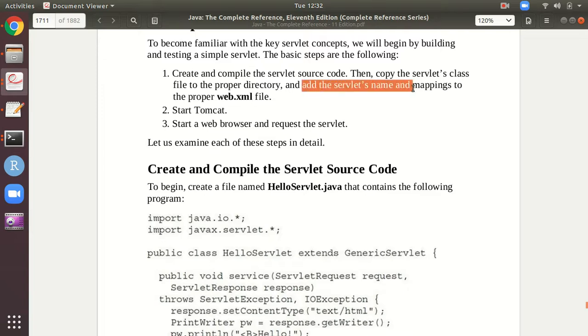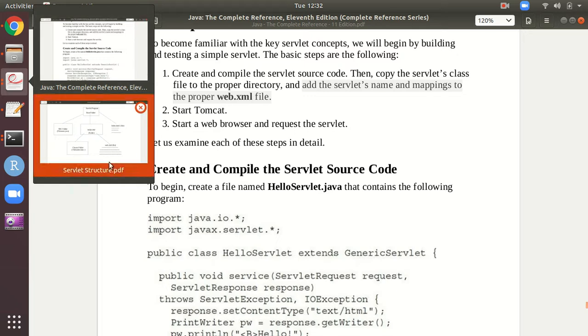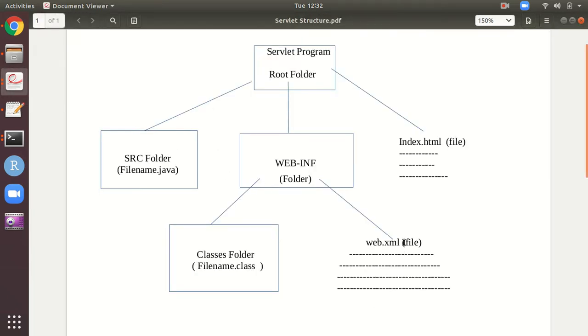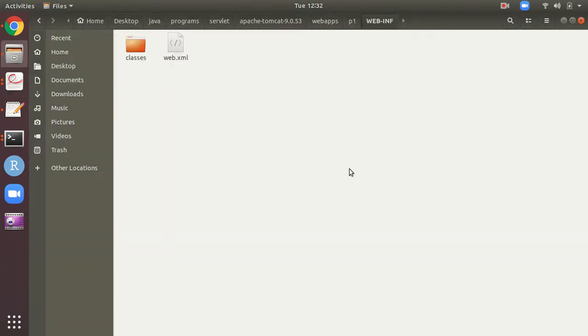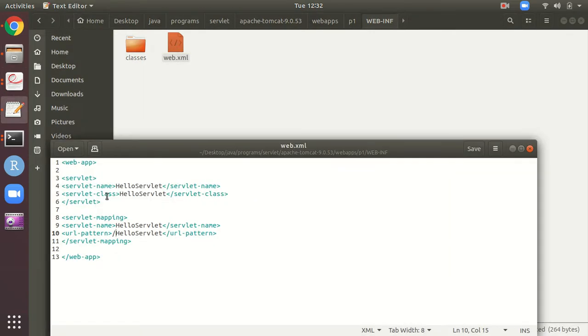add the servlet's name and mappings to the proper web.xml file. As I have now shown you, the web.xml file will be in the WEB-INF folder. So you can observe here, this is the WEB-INF folder. In this is the web.xml. This one also I have already copied and pasted.